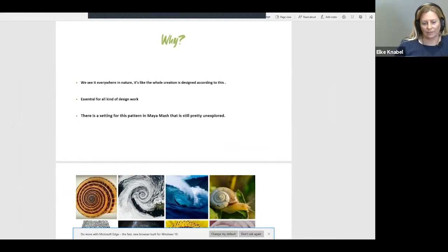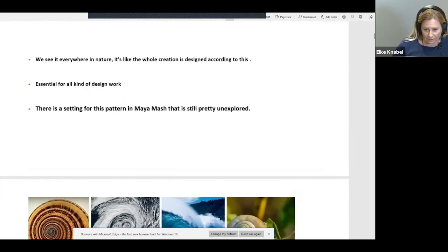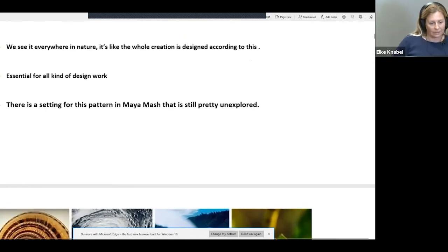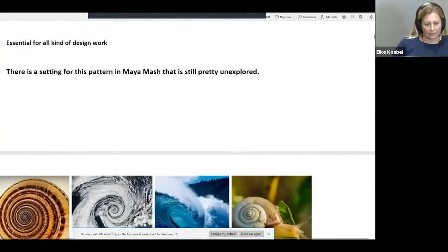It occurs everywhere in nature. So just make it a bit bigger here. And there is a setting for this kind of pattern in Maya mesh that is still pretty unexplored.